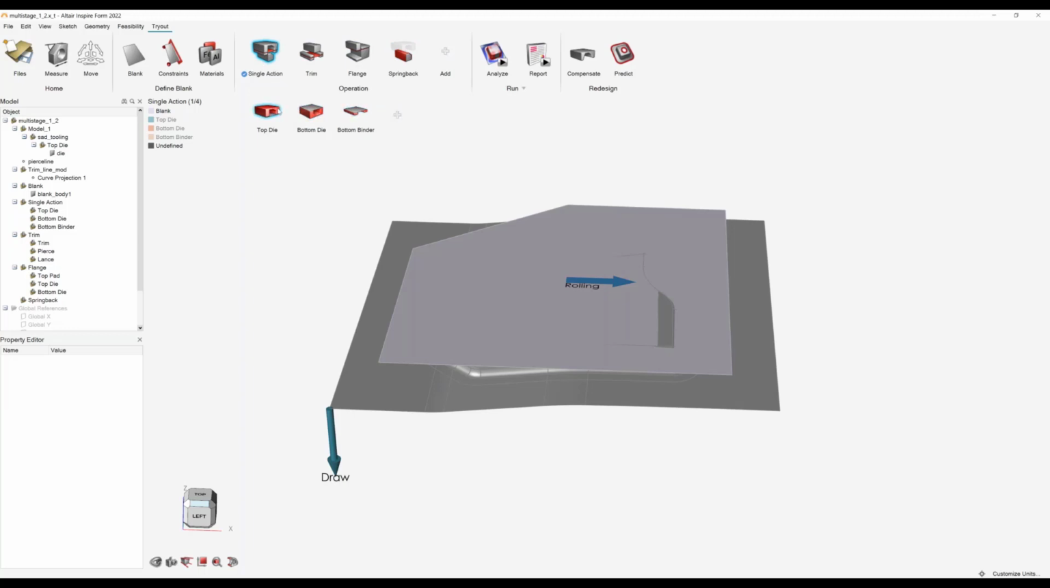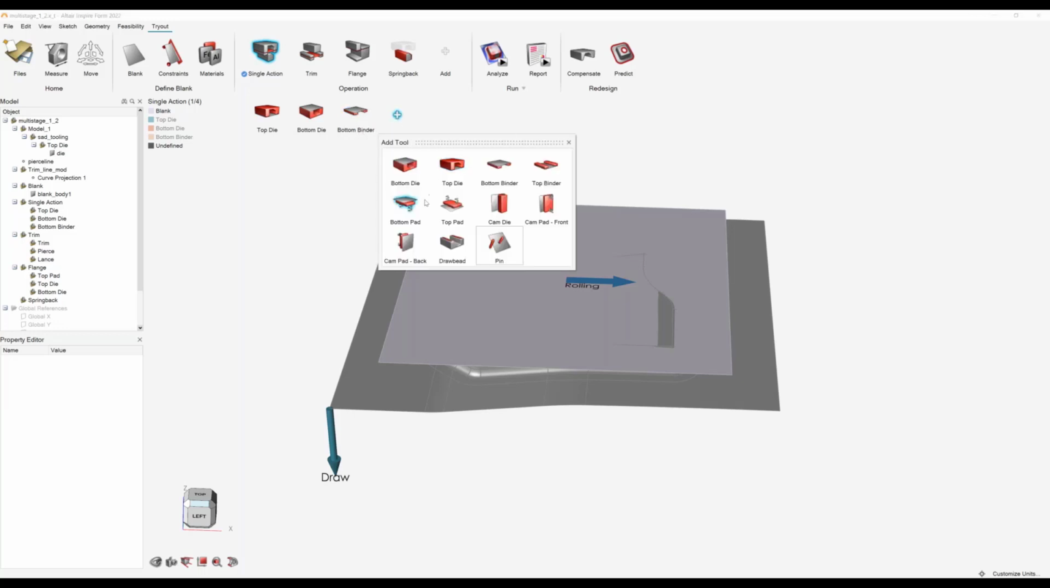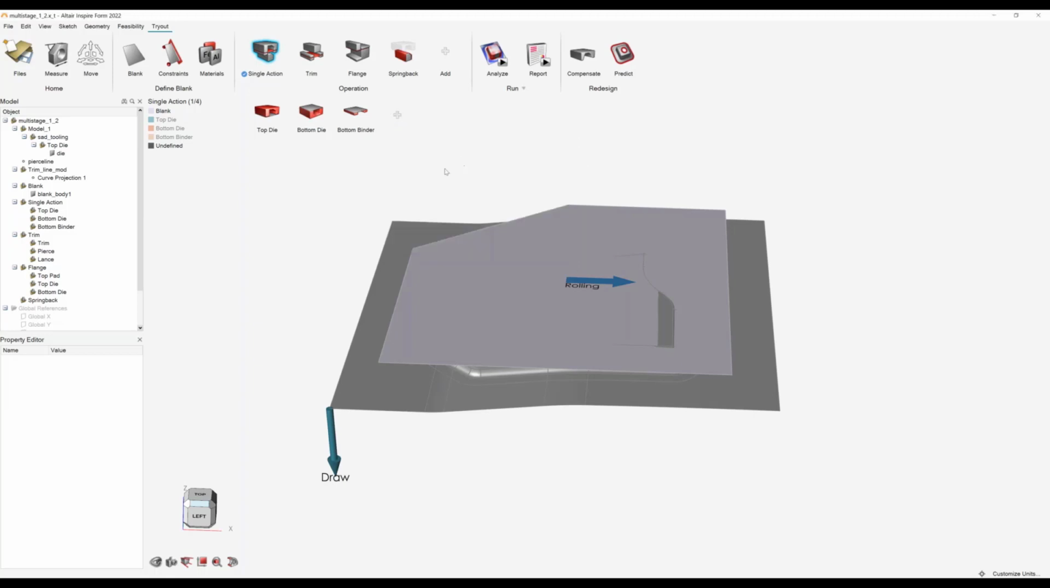So here we've got, normally we add a top die, bottom binder by default, but if you're using cam pads and things, you can add those as well. So you can add any tools and you can remove any of these as well. You just right click on them and remove them from the list here, and you can create your own setup. So these are all the different types of tools that we can use.